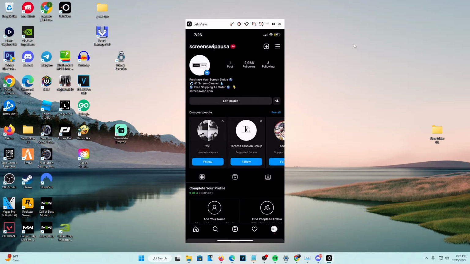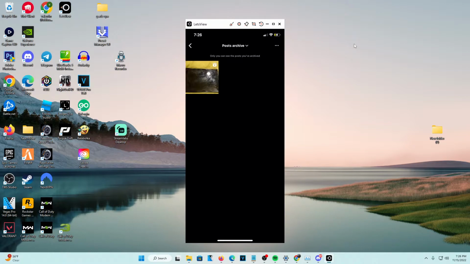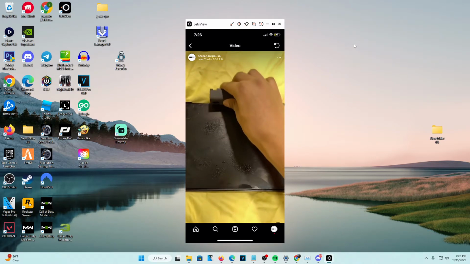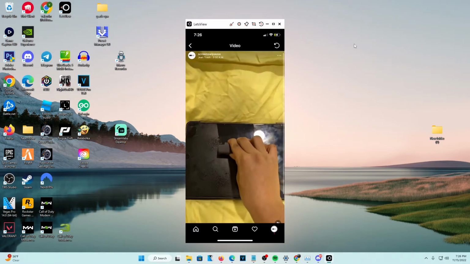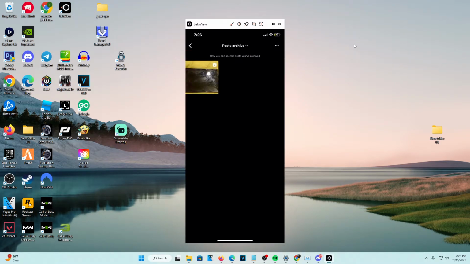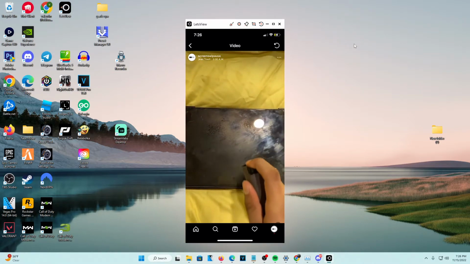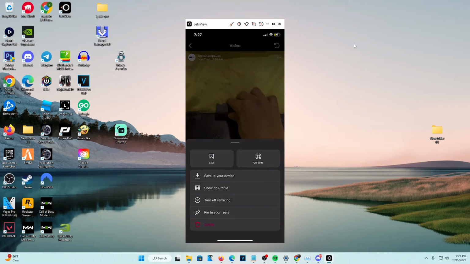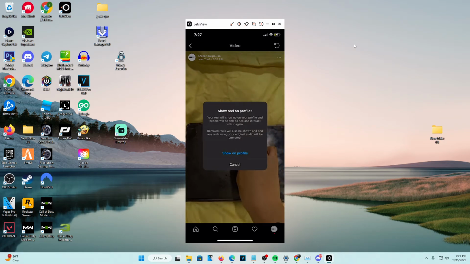Now you can see right here, I click on it, and my post is here. This is a video of me wiping my screen with the product that I was promoting. So what you're going to want to do to unarchive this is click the three dotted line right here, and then press show on profile. Once you do that, it's going to come up again.